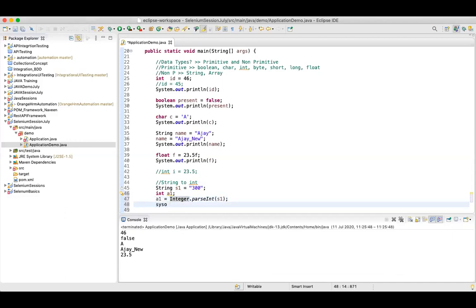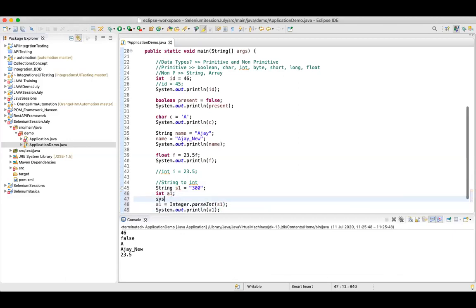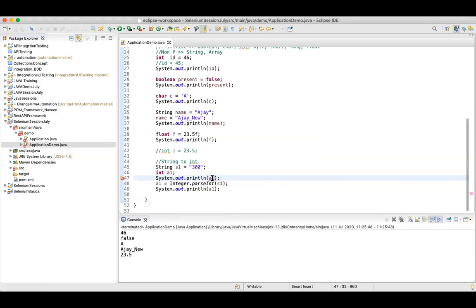Now I'll just print a1 over here as well. Let's see what value is printed. Okay, it may not have been initialized, so you should always initialize. If I say a1 is equal to 0, let's say this is your instance variable, so you have to define a1 is equal to 0. Now let's try to run this.